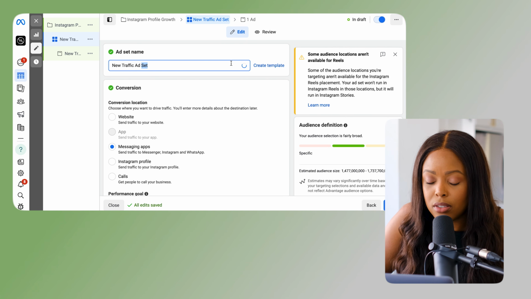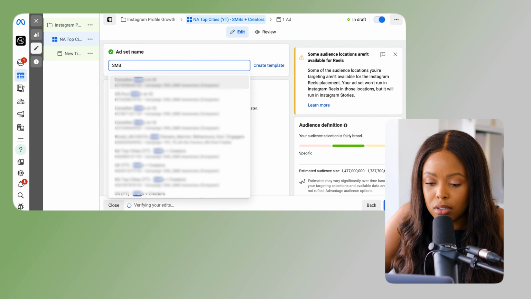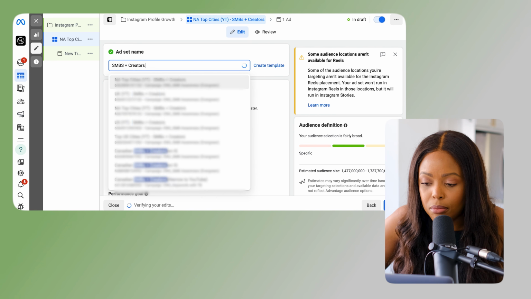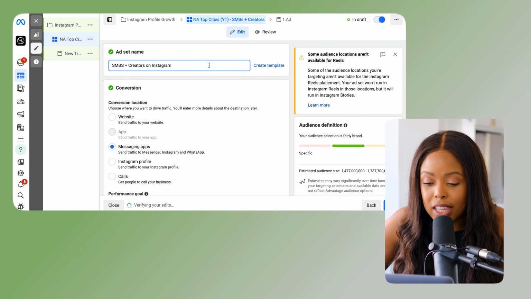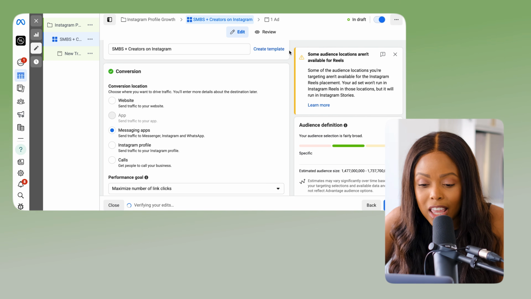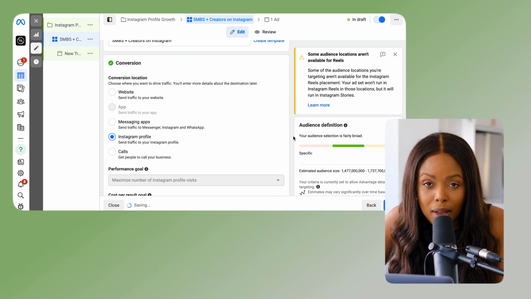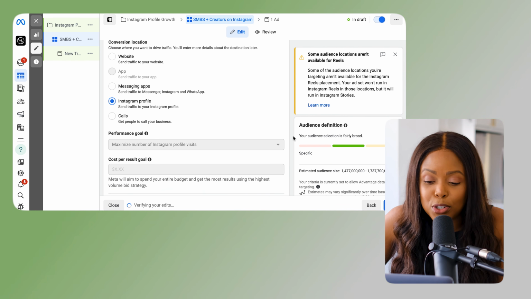It's like who you're targeting. So for example, SMBs and creators on Instagram. And then the most important part of this objective is in the conversion location, you're going to want to select Instagram profile. That means Meta is going to send traffic to your Instagram profile, which is what we want.